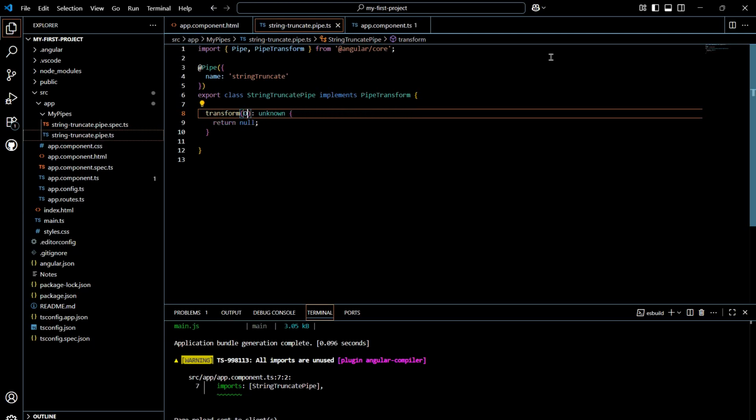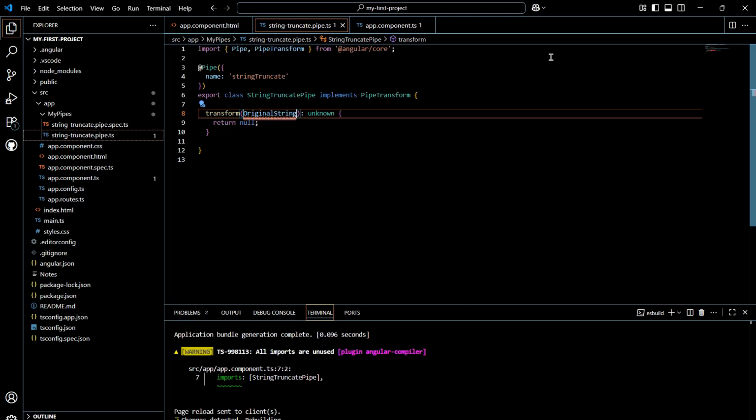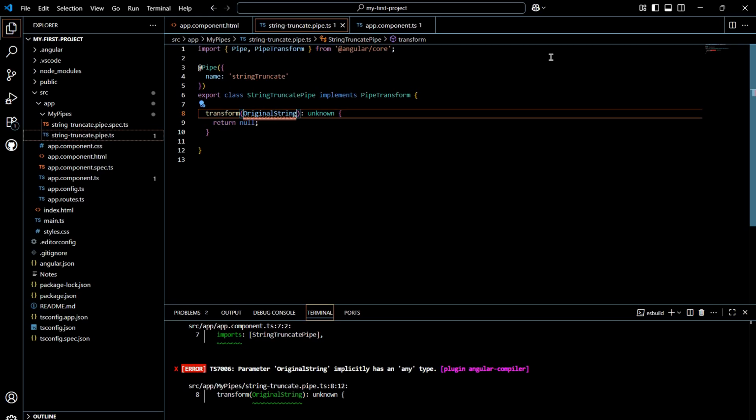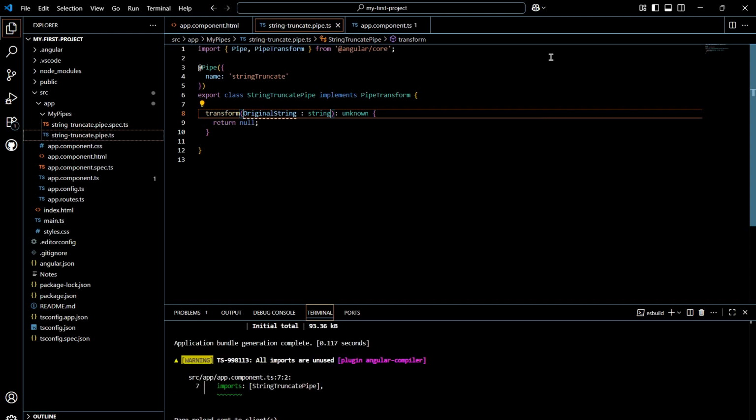And here we will write the first variable as original string, which is nothing but the string that we are going to use, original string, okay? Then we will put one colon here. We are sure that it is a string, so let's write string. And remember, this is case sensitive, so make sure to write it in the same case. So this variable will receive the original string that we are passing through the HTML.